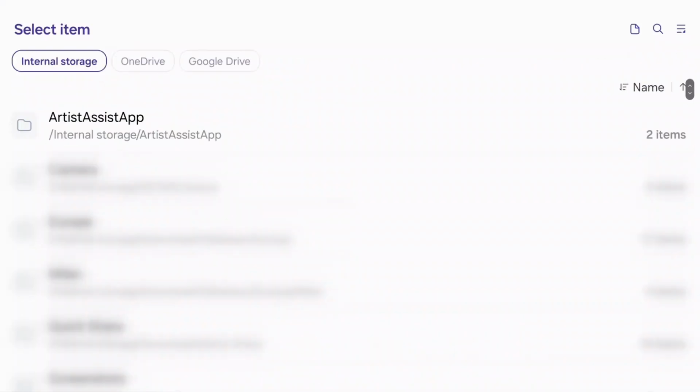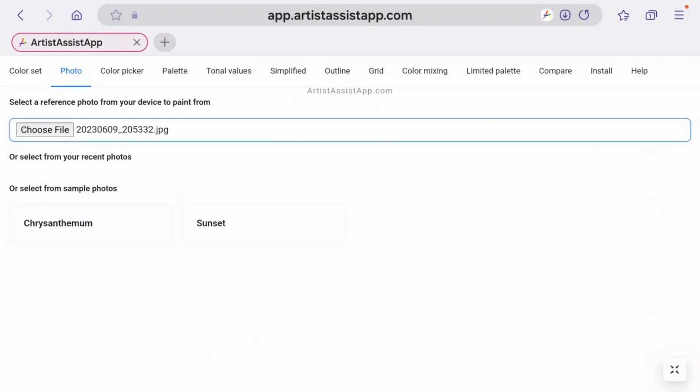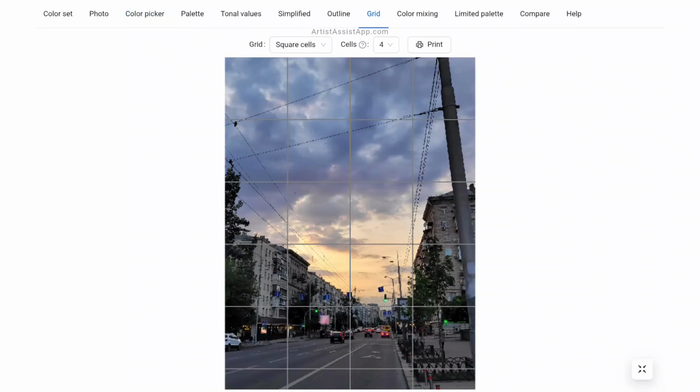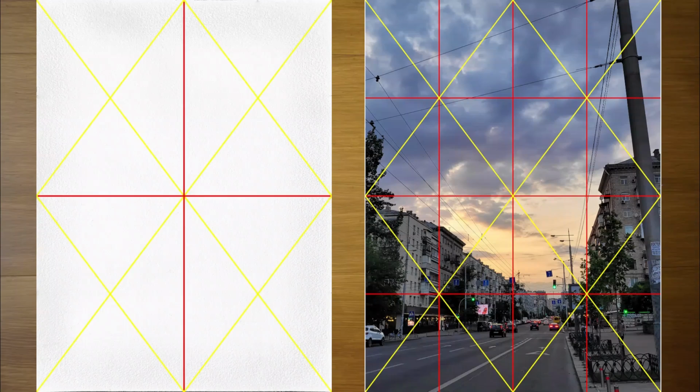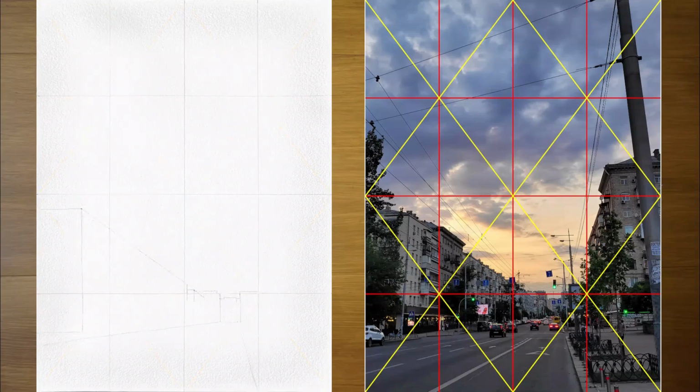Import a reference photo. See your image with the grid over it. Then draw that grid on your paper, and it will help you get your correct proportions.